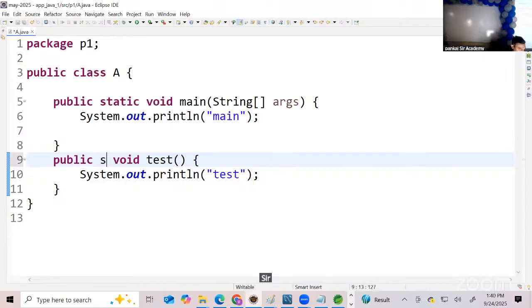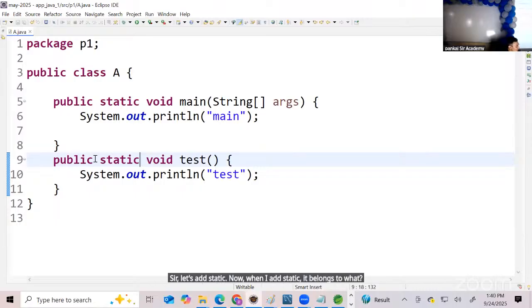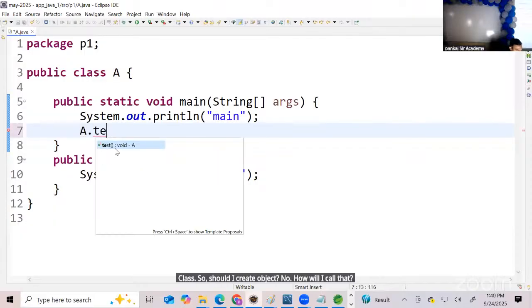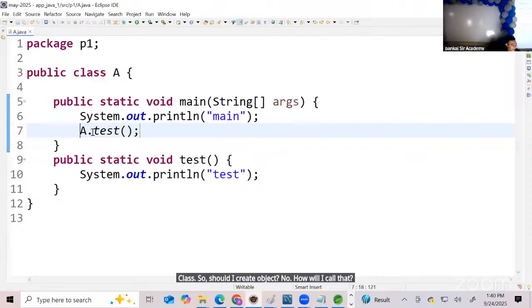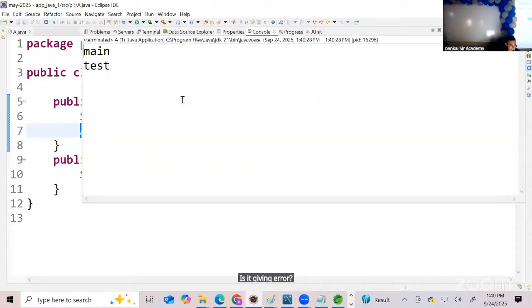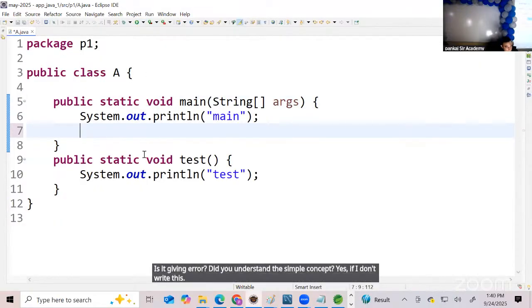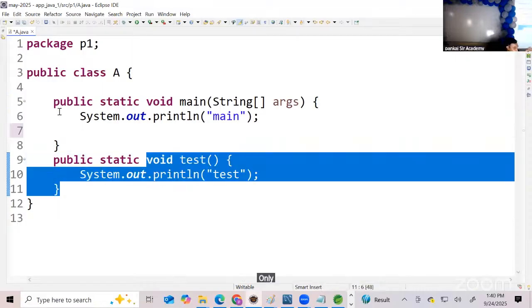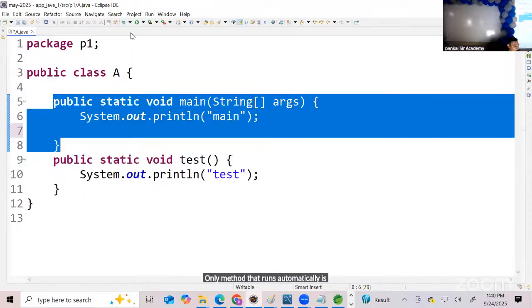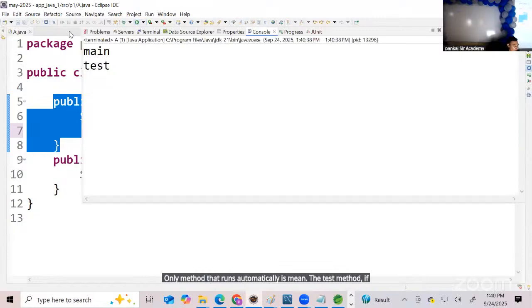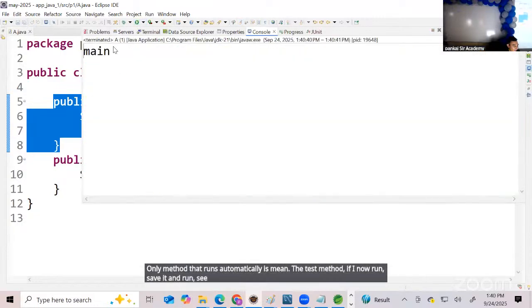Sir, let's add static. Now when I add static, it belongs to what? Class. So should I create an object? No. How will I call that? Is it giving an error? Did you understand the simple concept? If I don't write this, will the test method run? The only method that runs automatically is main. The test method, if I now save it and run, see?